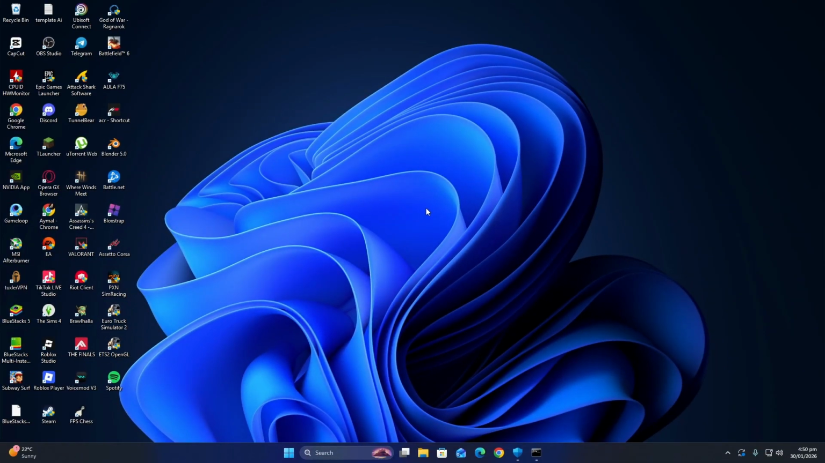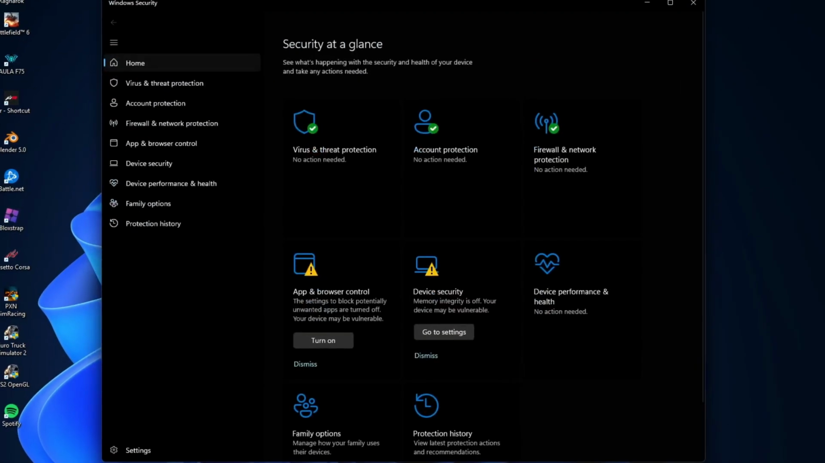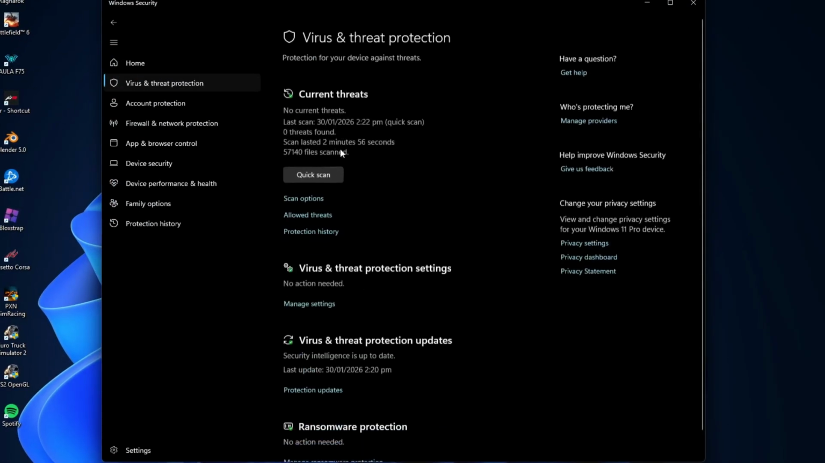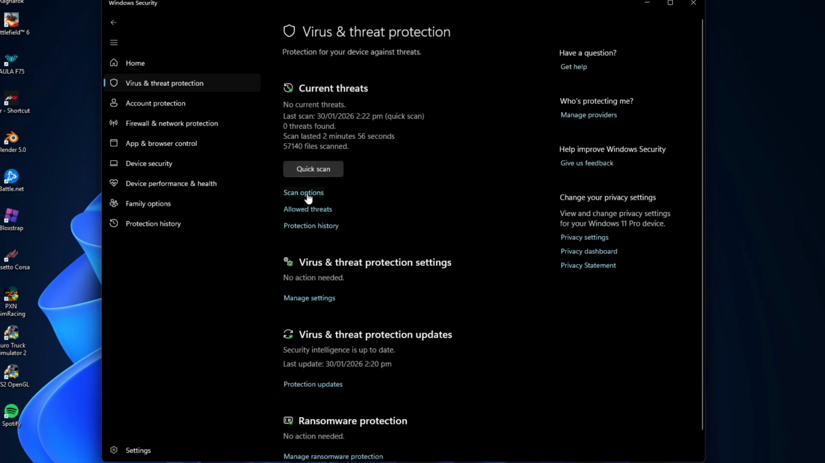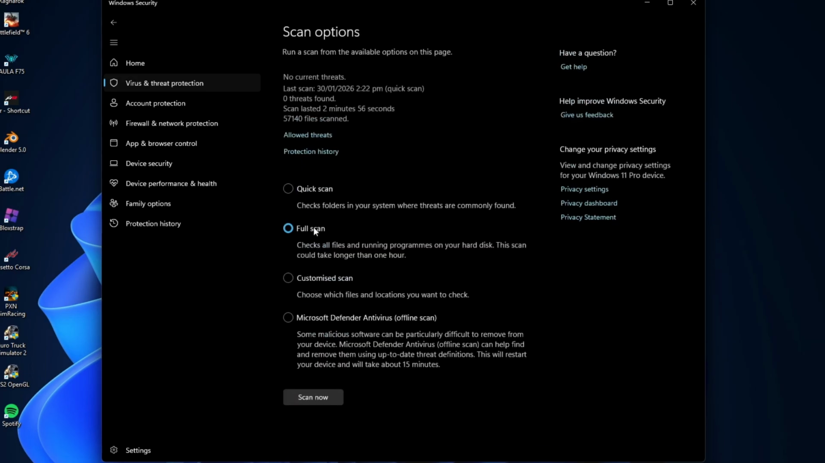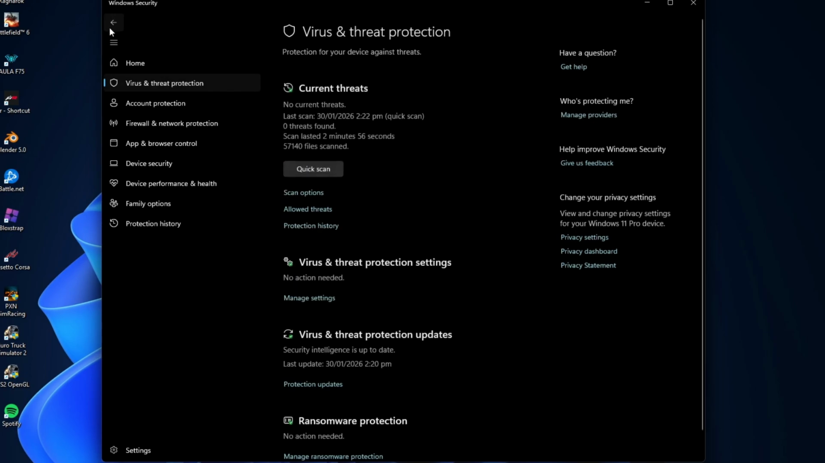First, check your system for viruses or malware. Open Windows Security from the Start menu. Go to Virus and Threat Protection. Click Scan Options and choose Full Scan. Start the scan and wait for it to finish. If any threats are found, remove them and restart your computer. Malware is one of the most common reasons for VBScript errors.